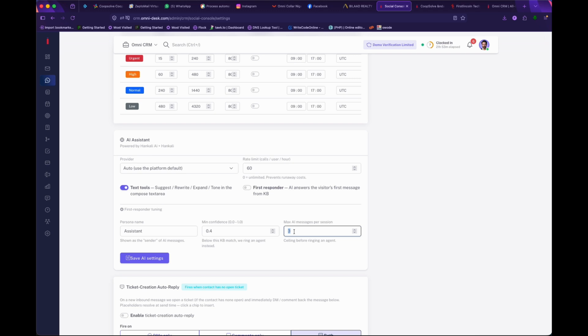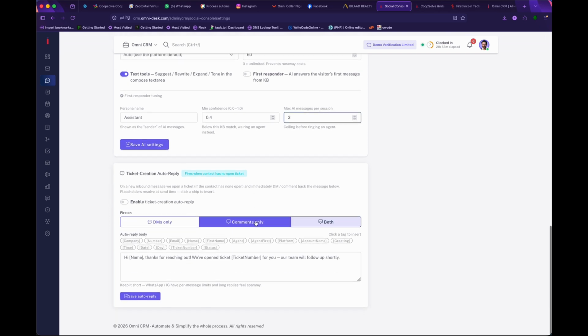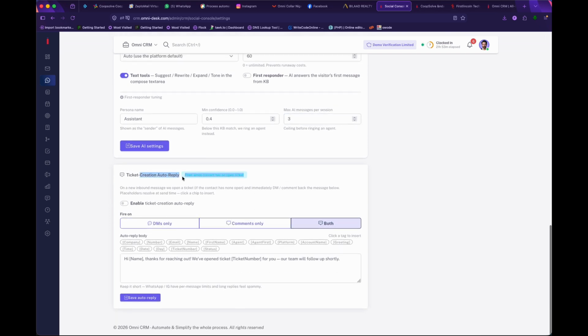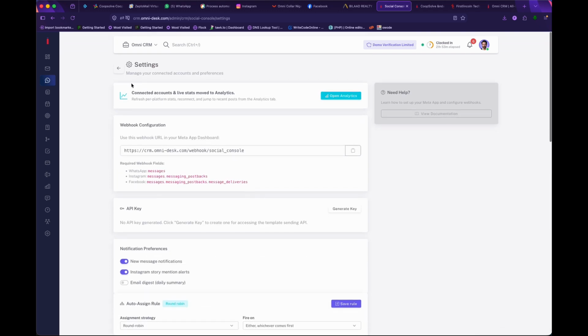If you put 30 here, then the AI will sustain up to 30 messages per conversation, depending on how long it takes the AI to answer. Then you have the ticket autoresponder. Here you can create an autoresponder for tickets when you receive a DM. What should be the autoresponder when you receive a comment? What should be the autoresponder? This can be set within this feature.